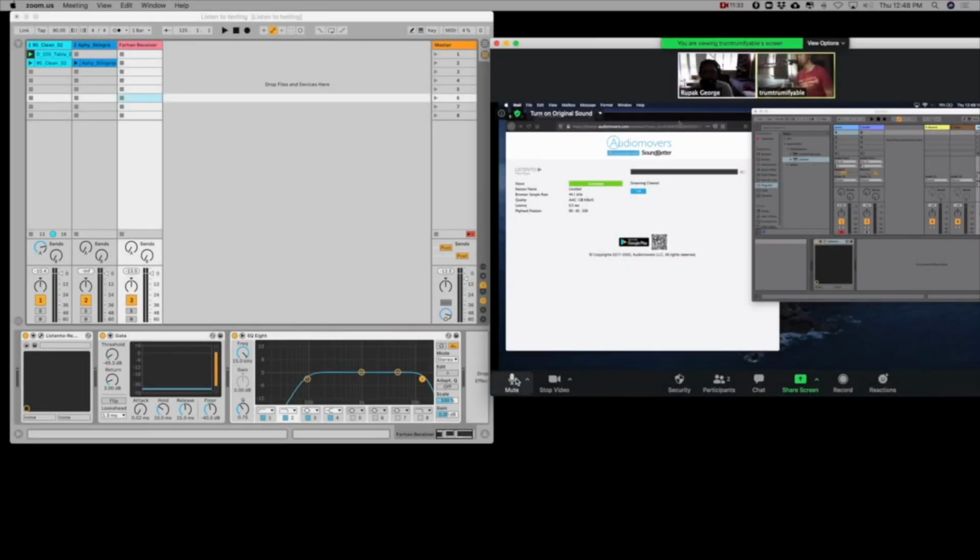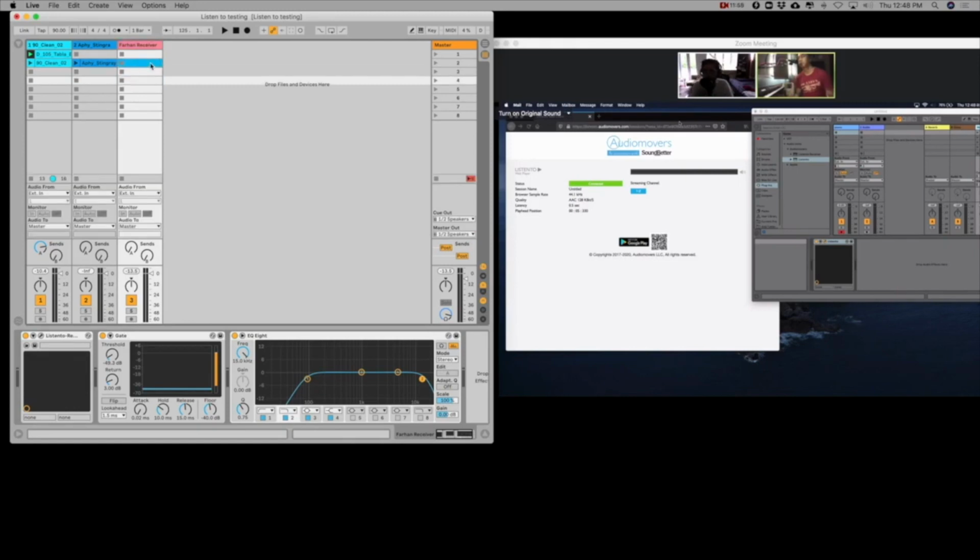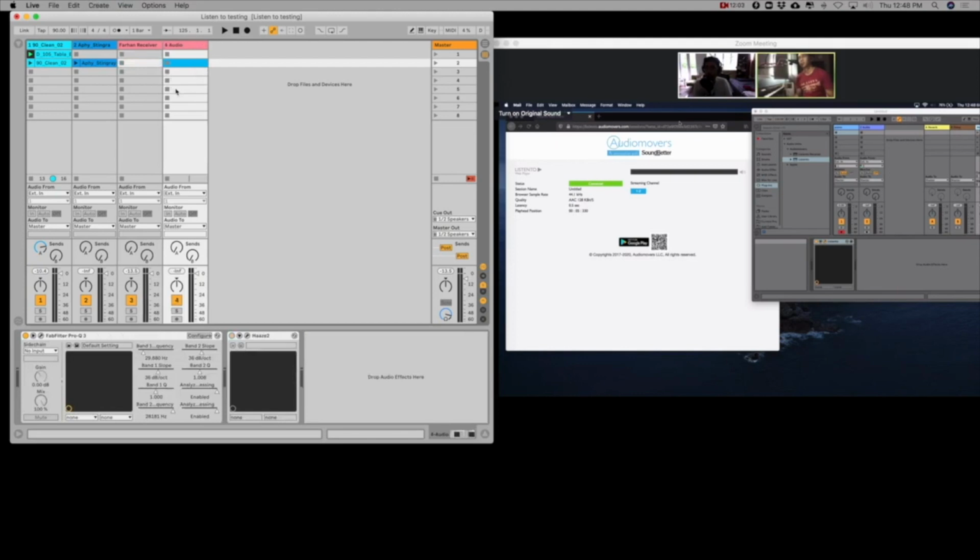Let's try to record some of Farhan's piano into my computer. There's two possible ways to do it. So let's try the first way, which is I'm going to record him directly into my computer. So the first thing I've got to do is create an audio track. So I'm going to create an empty audio track.